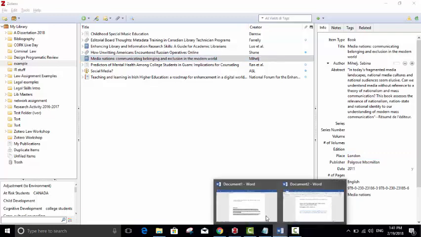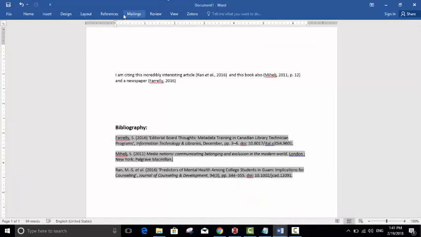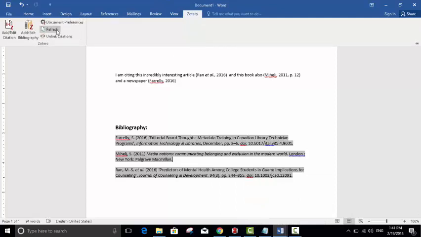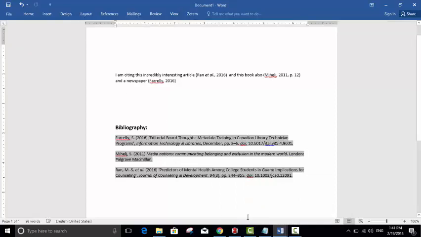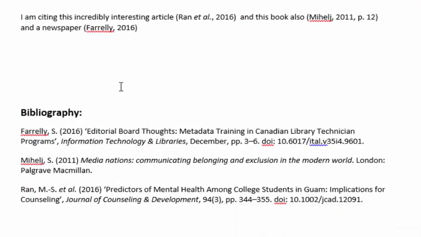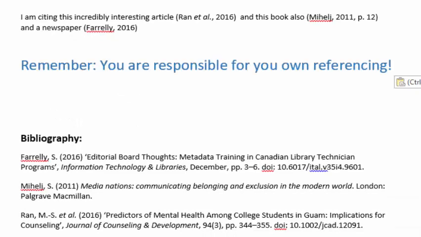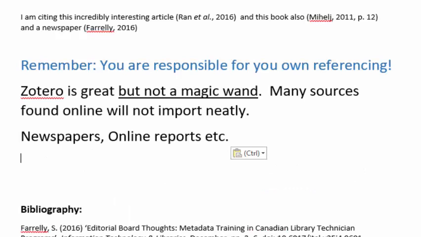So now when I go back to my Word document, all I do is click on refresh inside Zotero and it's fixed it in there. So it's just an easier way of keeping track of things. Really useful tool. However, word of caution, you are responsible for your own referencing. Much as Zotero is great, it is not a magic wand, okay?